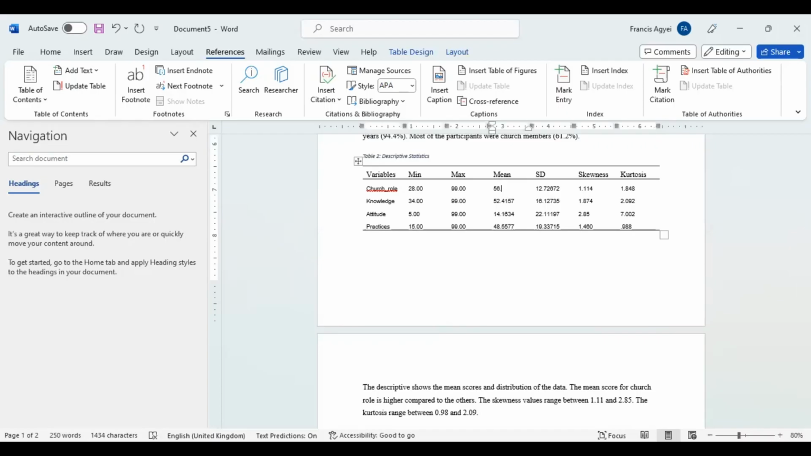So this one will be 56.70. This one is going to be 56.2. This one is going to be 14.16. And this one is going to be 48.56. This one is going to be 12.73. This one is going to be 16.13. This one is going to be 22.11. Then this one is going to be 19.34.